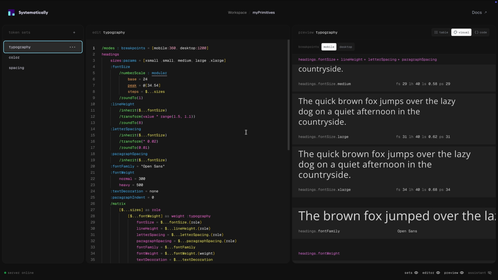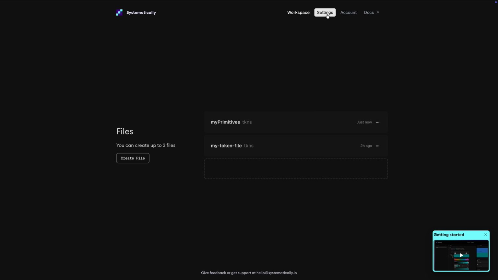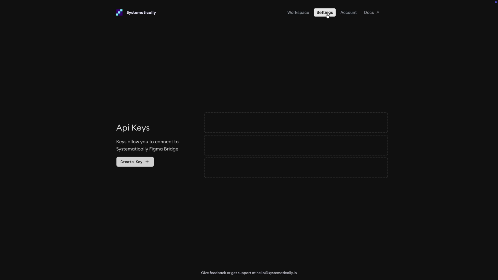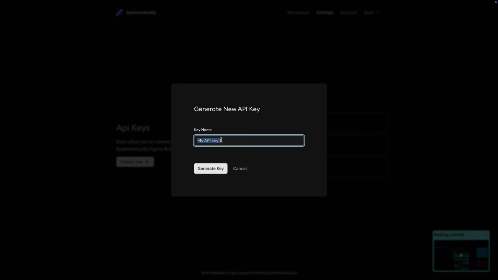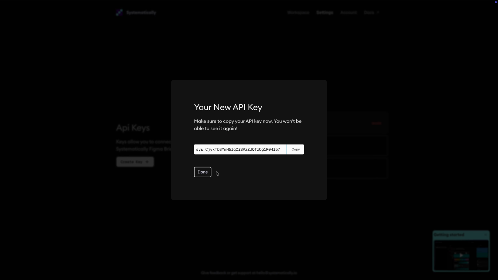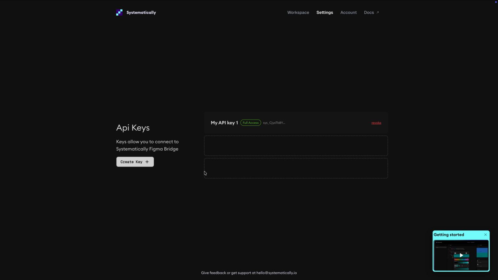To connect Systematically to Figma, we need an API key. Let's go to the workspace settings. Under Settings, API Keys. Click Create New API Key. Name it whatever you want. The default is fine for now. Here's the key. And this is important. Copy it now, because once you close this dialog, the key won't be shown again.